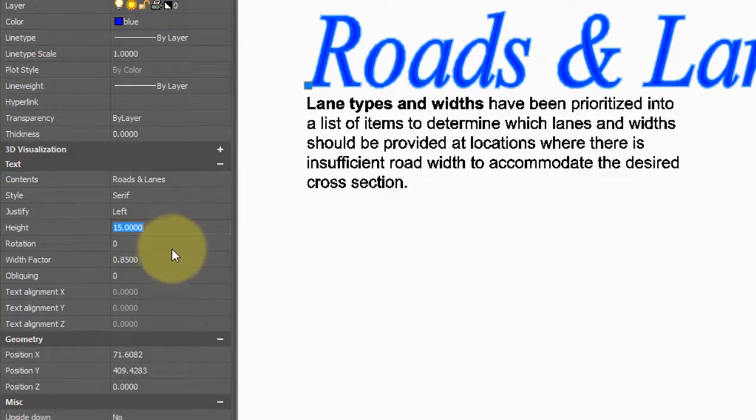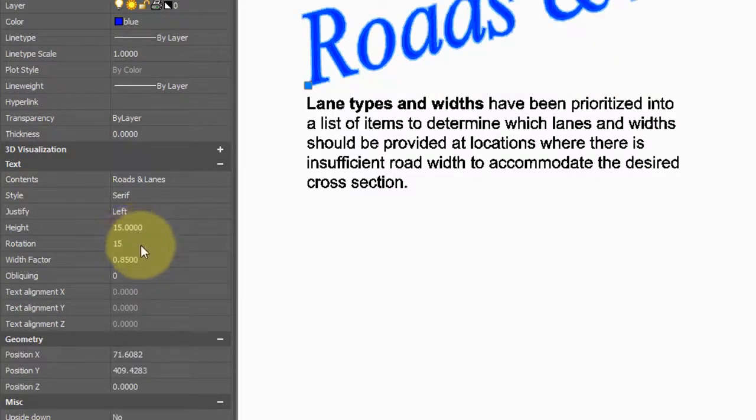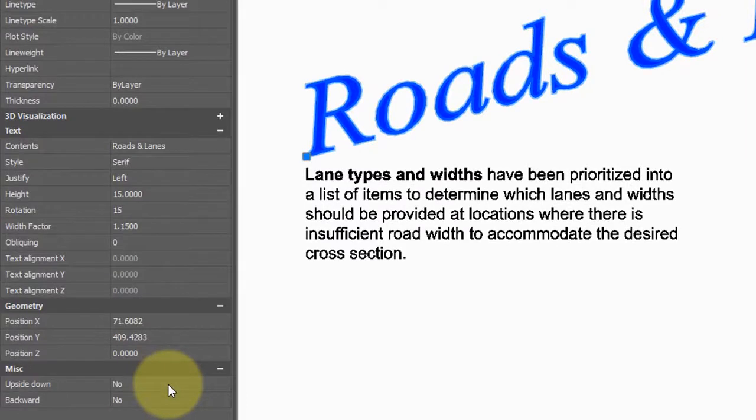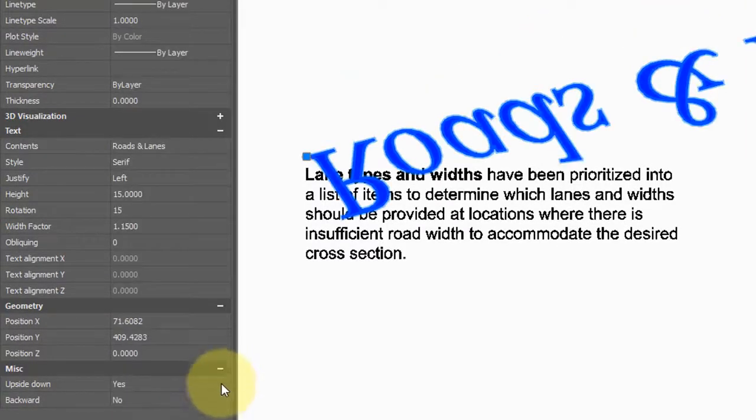So here's the height, rotation. So let's put in 15 degrees and now it's at an angle. Width factor 1.15, and now it's wider. Way down here are a couple of miscellaneous changes. So this option turns the text upside down, and this one runs it backwards.